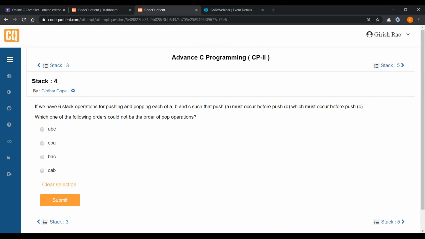Okay, similar to this, if you have 6 stack operations for pushing and popping each of A, B, and C, such that push A must occur before push B and push B must occur before push C, which of the following orders could not be the order of the pop operations? Similar, instead of taking the numbers, they have used A, B, and C. Let's see how we can solve this out.